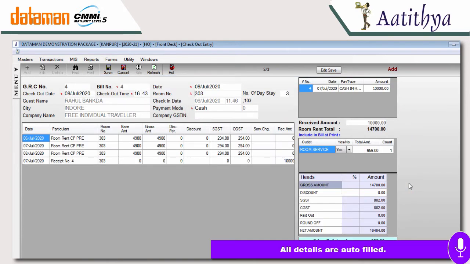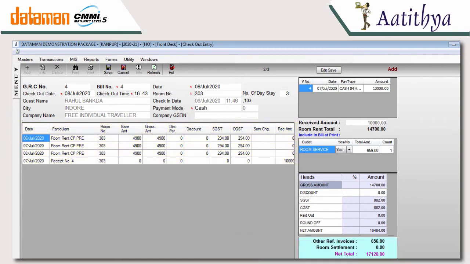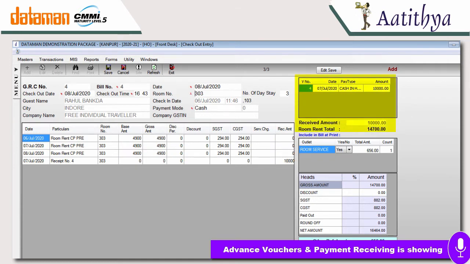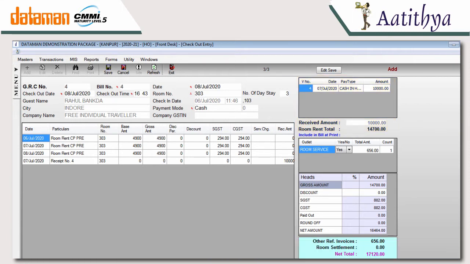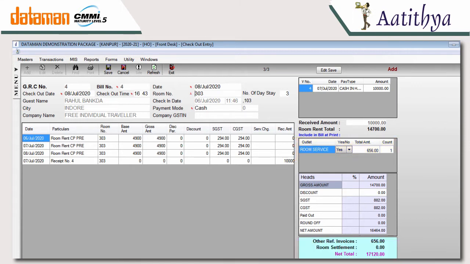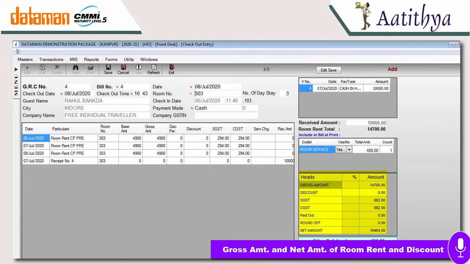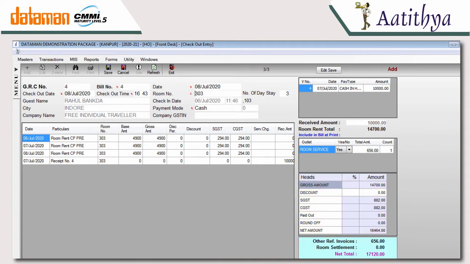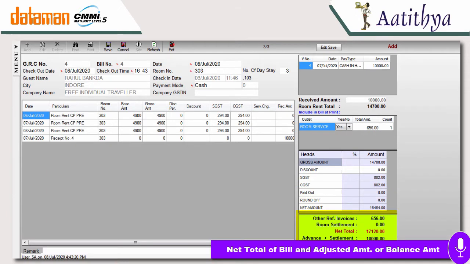All details are auto-filled. Here you see room rent, extra charges, and service charge. Advance vouchers and other payment receiving is showing with payment mode, receipt number, and amount. Room service and other outlet bills of room service nature are showing with the name of outlet, amount and count of person. Gross amount and net amount of room rent, and discount, round off. Net total of bill and adjusted amount or balance amount with other invoices is showing.